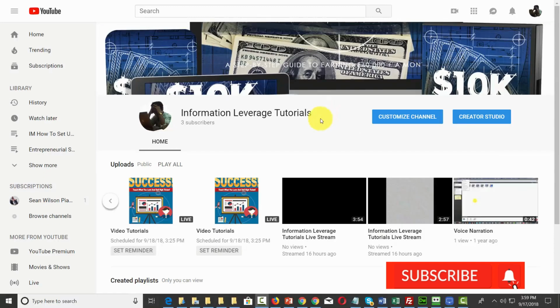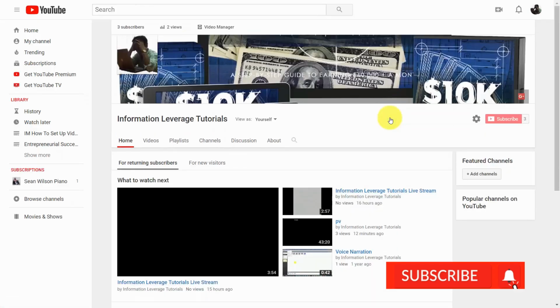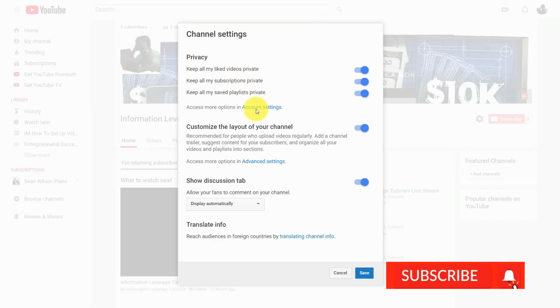Welcome back. Now once you've taken care of the graphical elements in your channel, you can click this button that says Customize Channel. When you click that button, it's going to take you to another view of your channel. The first thing we're going to do is go to this gear, and you want to make sure that all of these settings are the way that you want them, or keep the default settings. Once you've done that, you'll click Save.